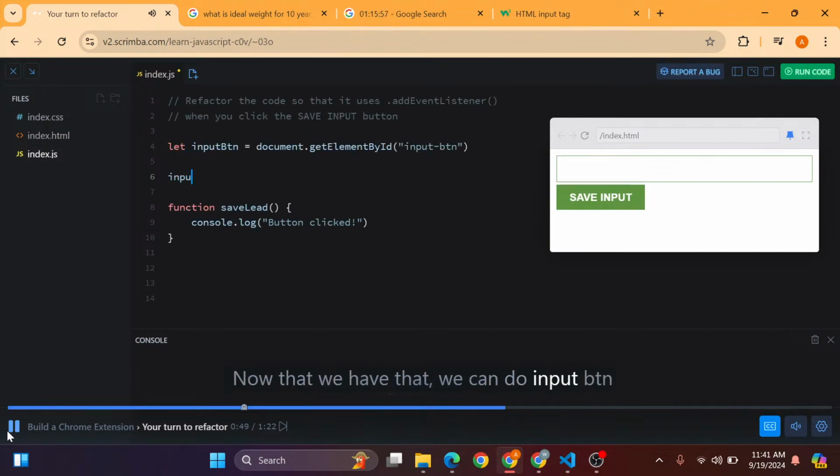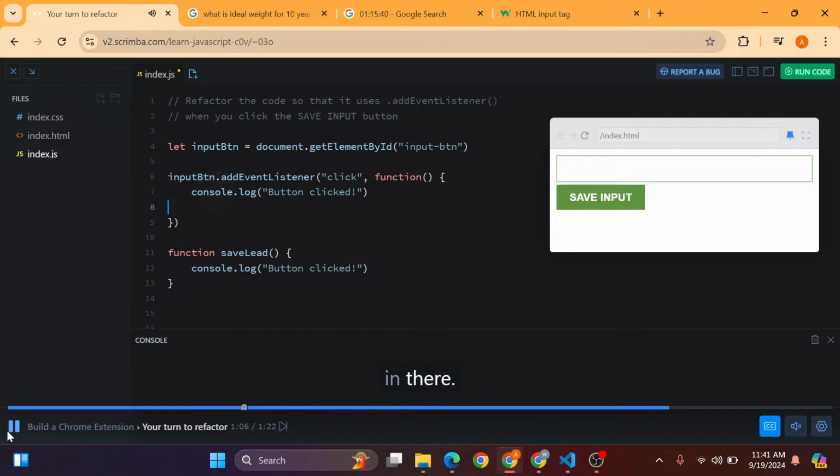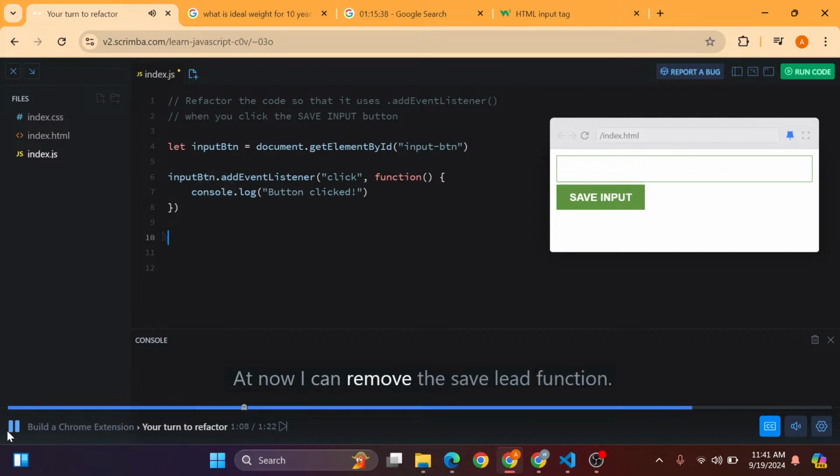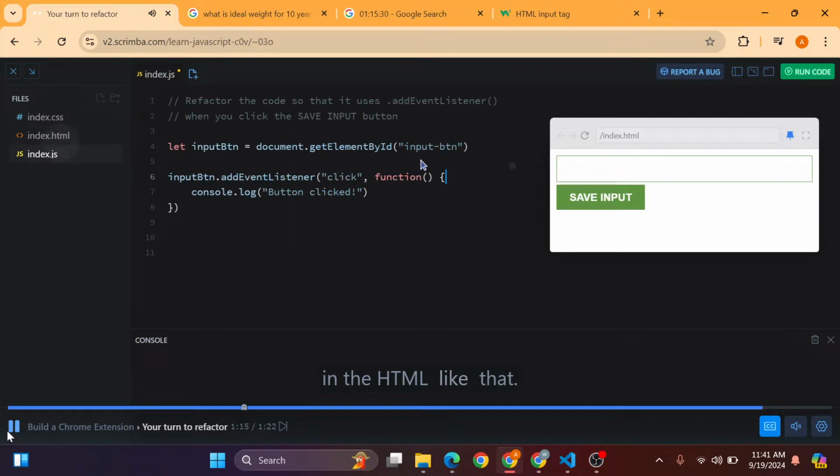I'm going to grab the inputBtn.addEventListener. We're going to listen for clicks, and the code we want to run when users click the button is inside of the body of this function right here. So I'm going to copy this console log and paste it in there. Now I can remove the saveLead function, and I can also remove the onClick attribute in the HTML, like that. I'll rerun the code, click Save Input, and indeed it works. Great job. Let's move on.